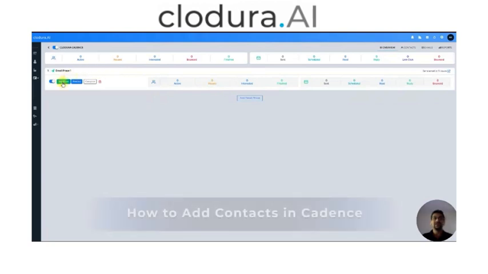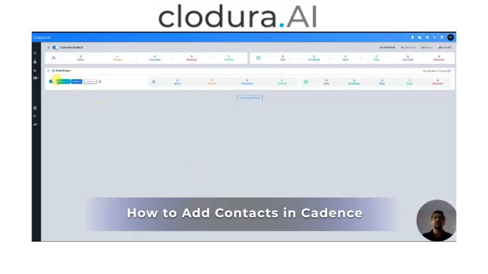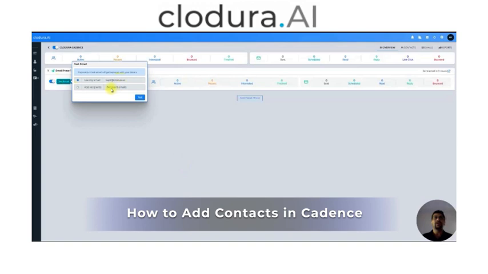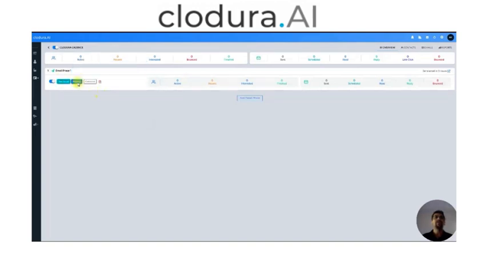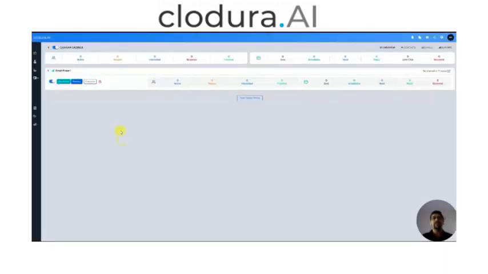I can also do my test email preview or go back to compose, all of it, which is exactly the same as what it was before. So I can go ahead and check my test email, I can send it to either me or anybody else directly, or I can even see a preview of my email directly coming into the system here. So this is basically how to create a Cadence.